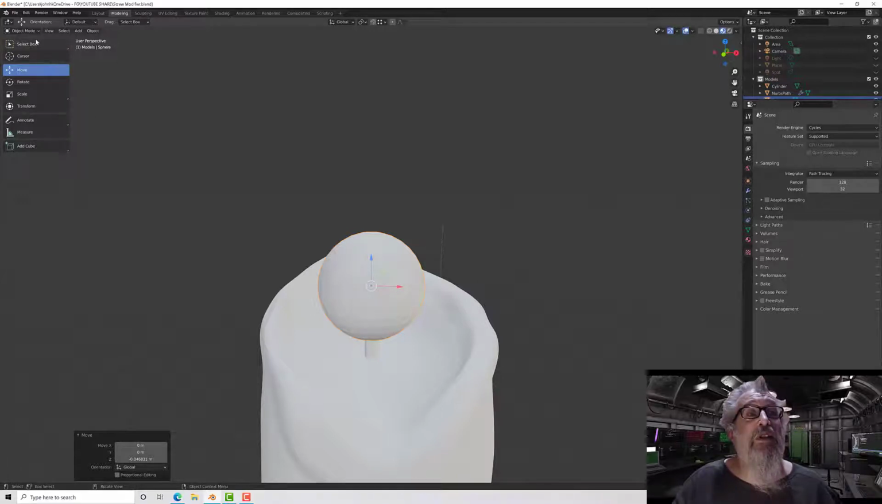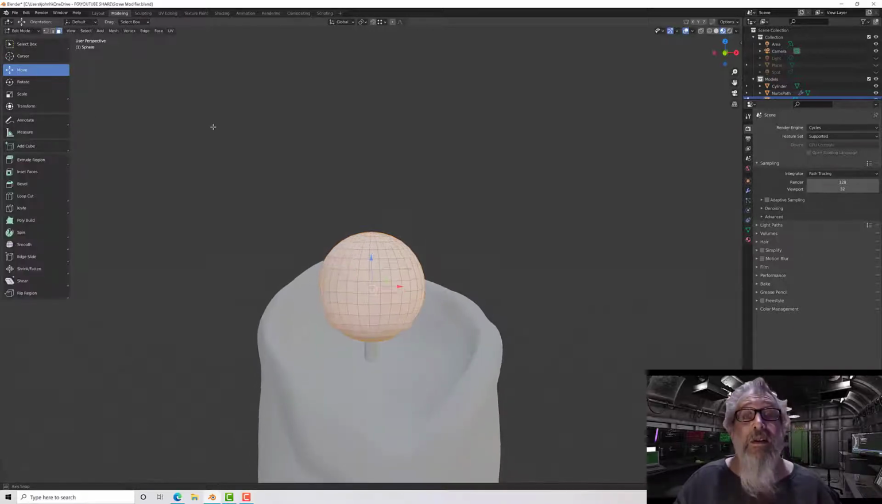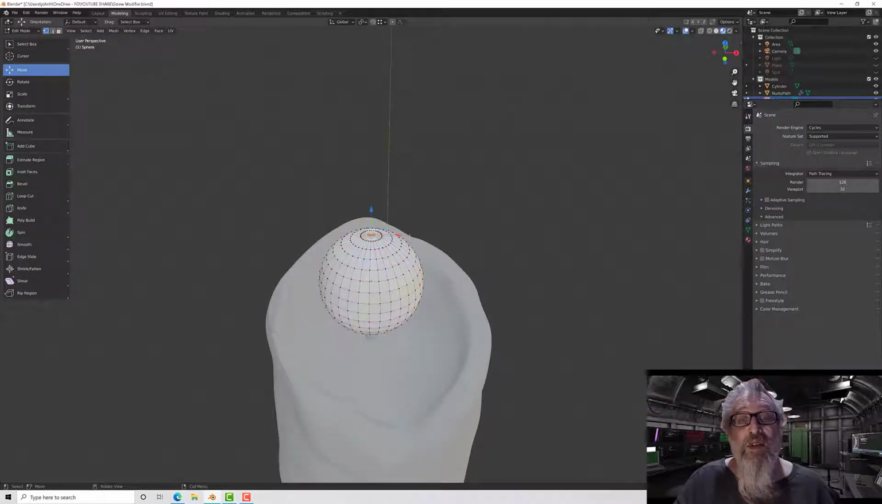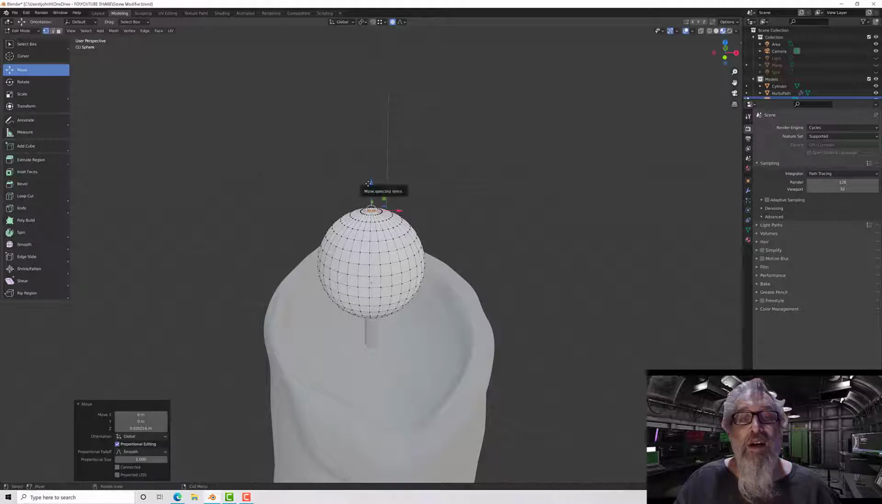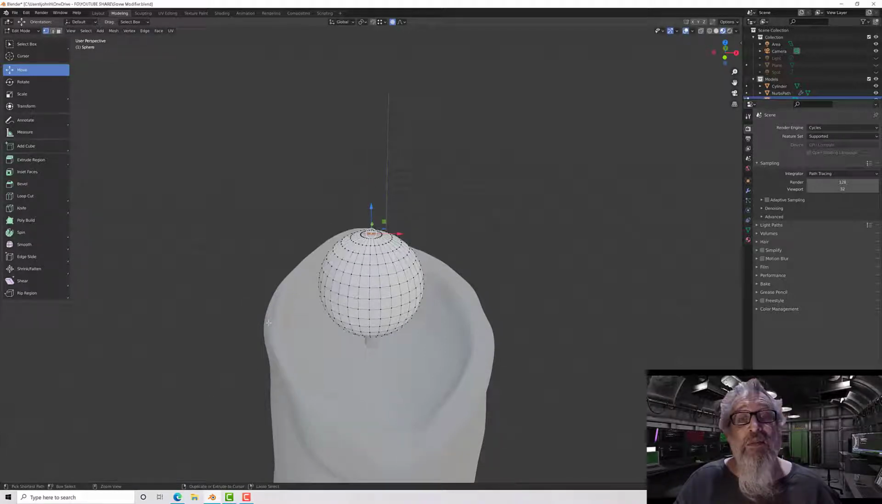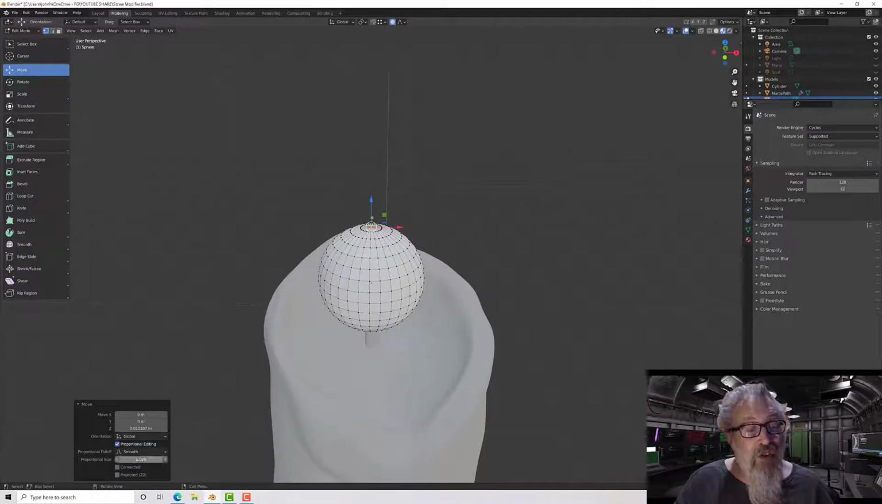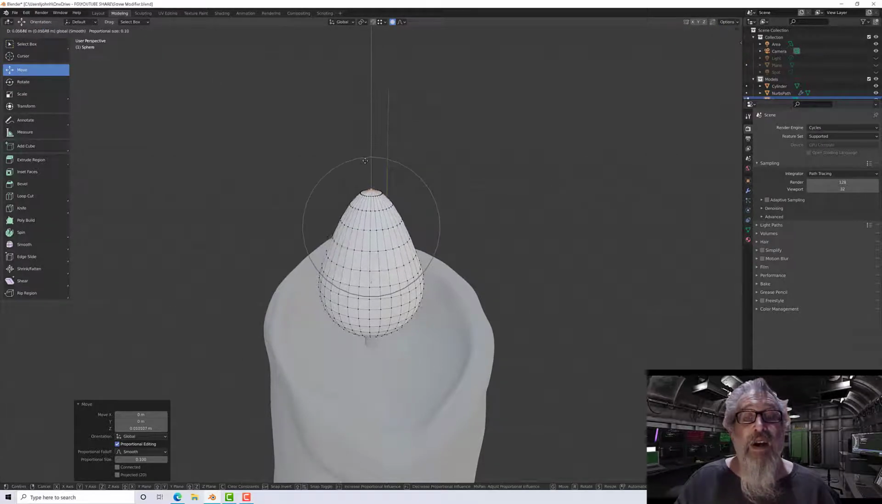So I'm going to go to edit mode with tab, and then with vertex selection I'm going to select the very top vertex only, and then turn on, we'll call it proportional editing, and then I'm going to pull that up. Now that's pulling everything up because my proportional editing is too strong. So let's take that down to 0.1. There we go, now we're talking, and I'll pull that up.